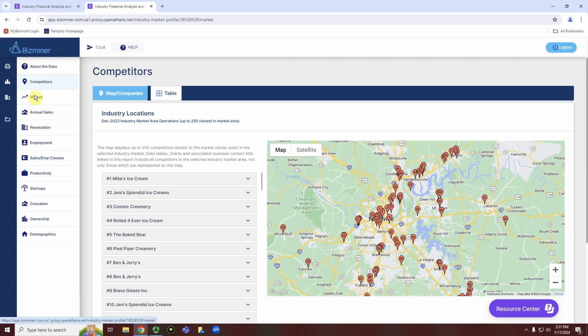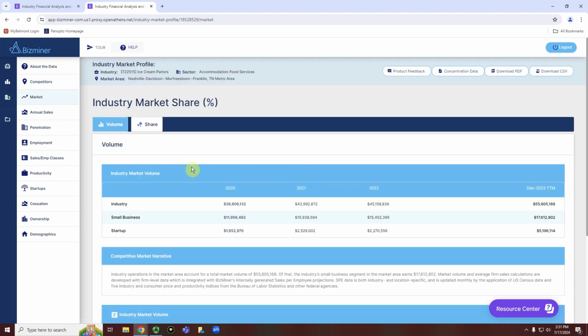If we go to Market, we can get some basic financial information that's more expanded upon in the financial industry profile, but this will cover the last 3 years for the industry as a whole, and then even break that down by the small businesses and the startups. And we can see that as well for the last 3 years. And then for this year, we can see it from December 2023 to TTM, which TTM is to the month and basically capturing all the data that's happened between December 2023 and now.